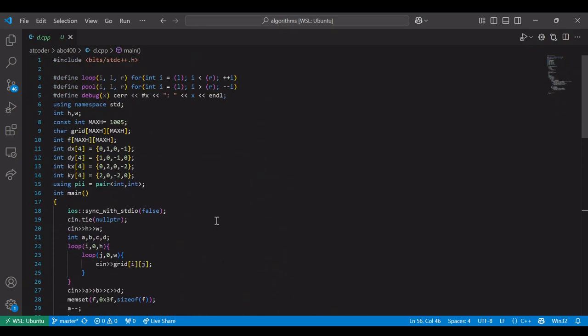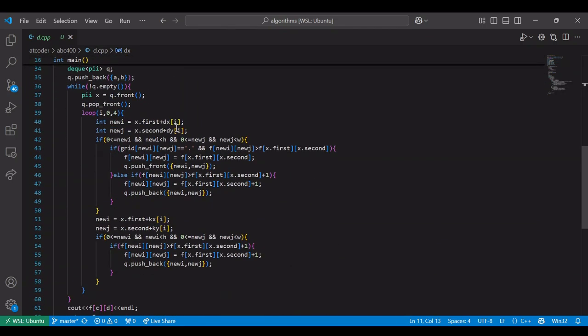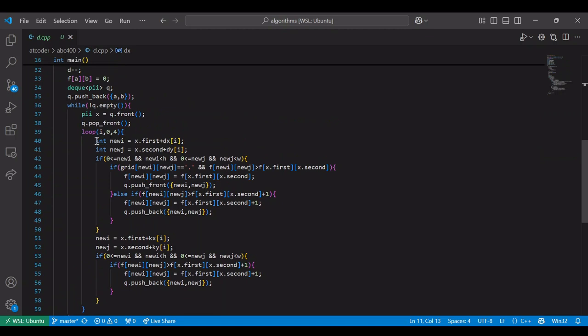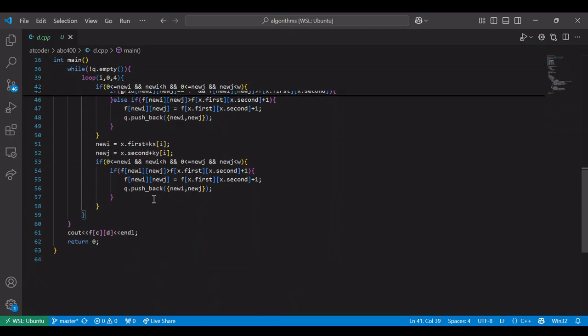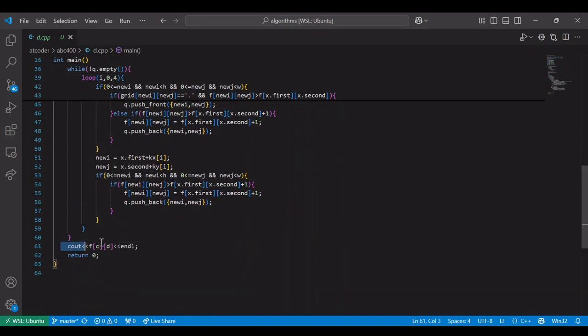And so when we're looping through adjacent cells, we can create an array like this and then loop through the 4 directions. And for each, we can update the coordinates of these cells using the array we created. And so at the end, after the BFS, FCD will be the minimum number of front kicks needed to arrive at the end location.